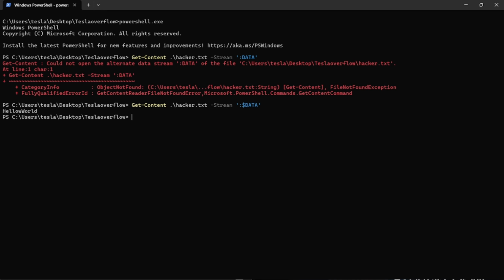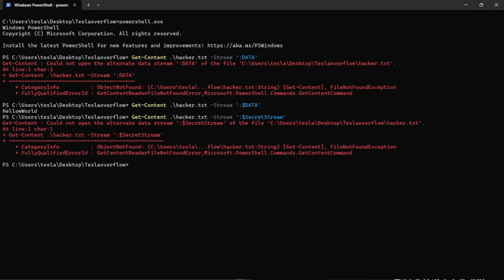Now, one way of doing this, if you know the data stream, you can actually type Get-Content, the same type of file, -Stream, then put the name of the particular data stream that you know we're looking for. In this case, we're looking for secret stream. If I remember, if I'm correct, that should be the name of the stream.